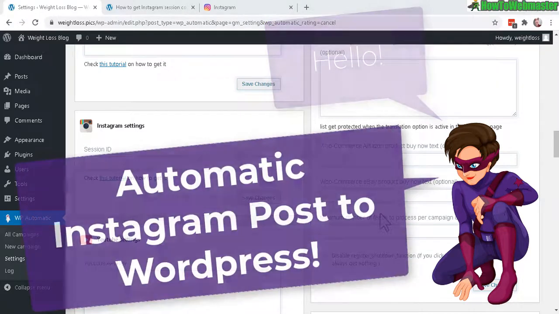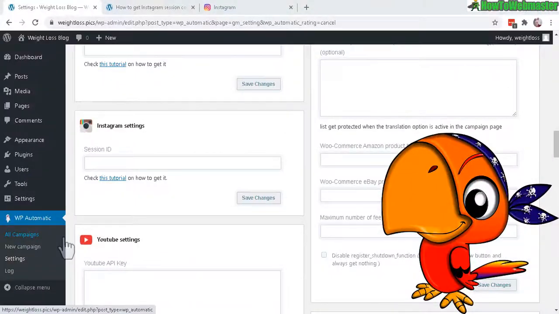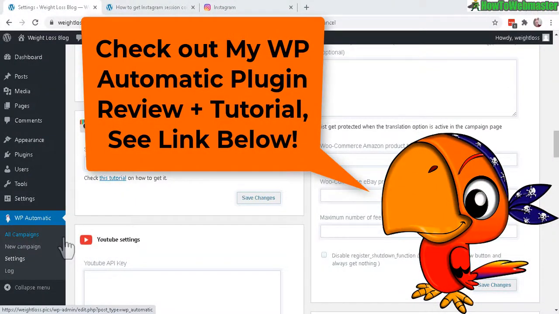Today I'm going to show you how to automatically post Instagram content right into your WordPress post by using the WP Automatic plugin. To learn more about the WP Automatic plugin, check out my review. See the link below this video.